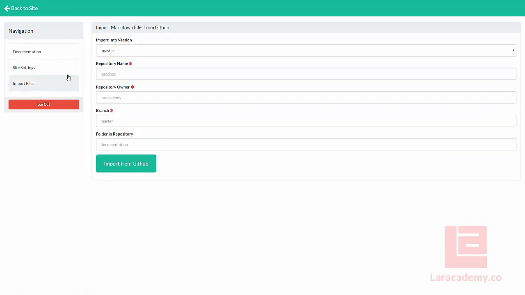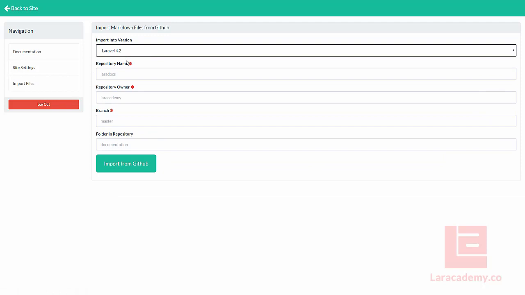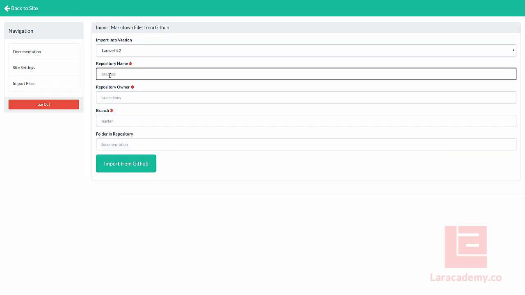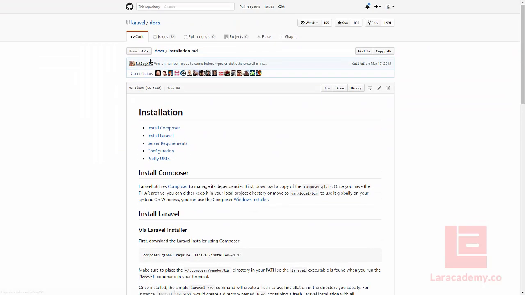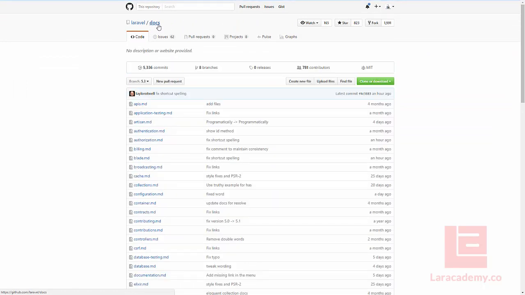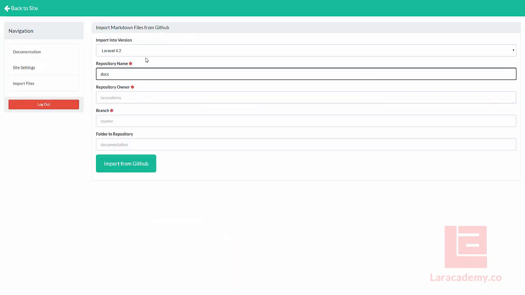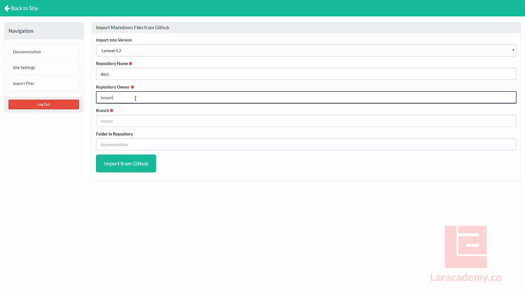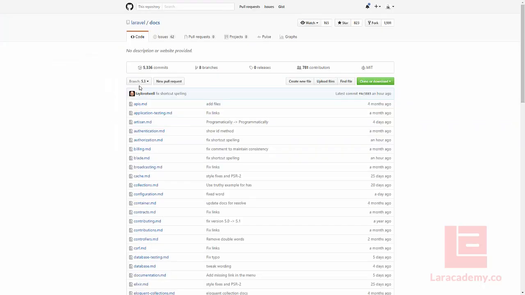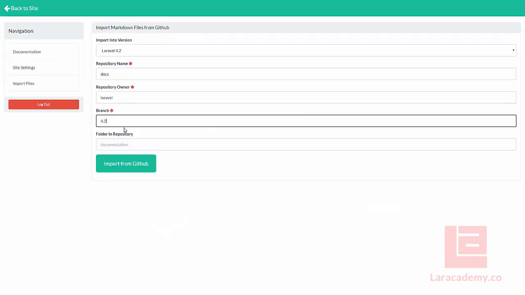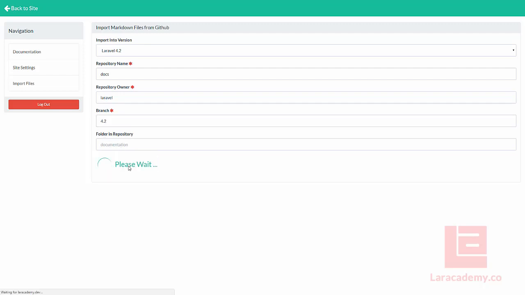So to get started, all we have to do is say what version we want to import the files to. We want to say the repository name. In our case, it is just docs. So we'll have that typed in. And the owner is Laravel. And finally, what branch we want. And let's grab the 4.2 branch. And last but not least, because Taylor keeps all the documentation in a single folder, we don't have to tell it what folder in the repository to pull the information from.